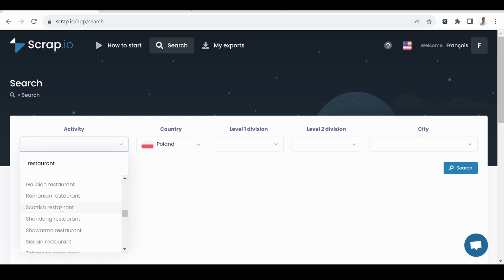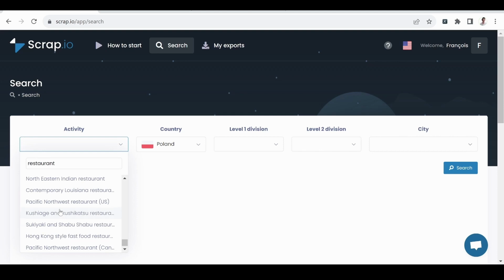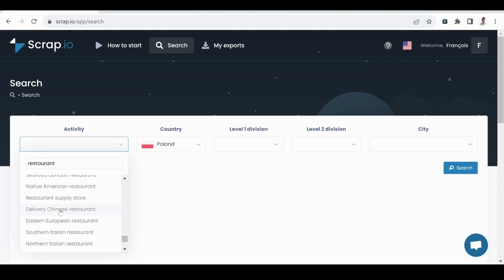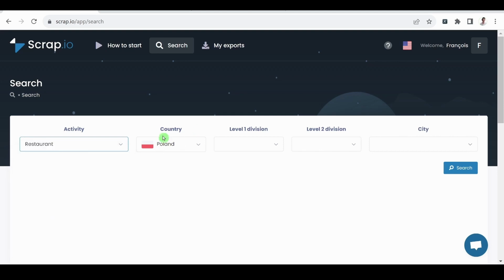So you've got a lot of different subtypes. So maybe it could be a good idea to segment your market even more. I can choose another category, for example.